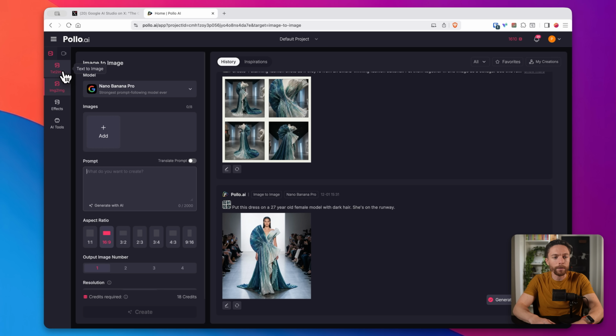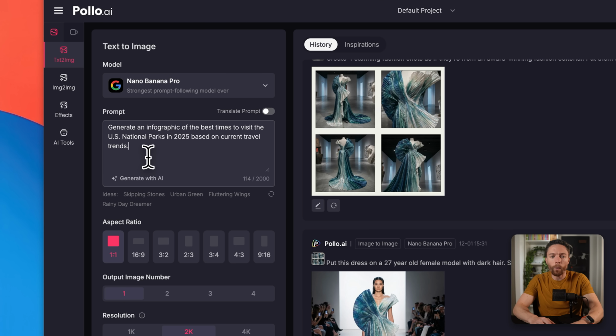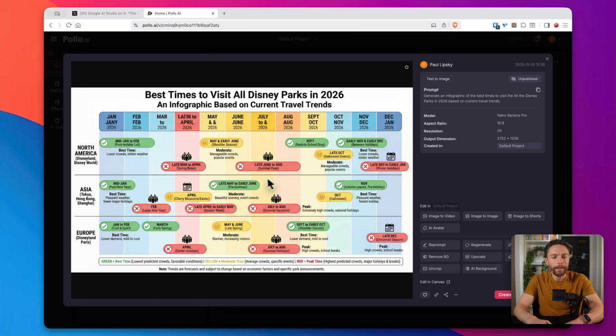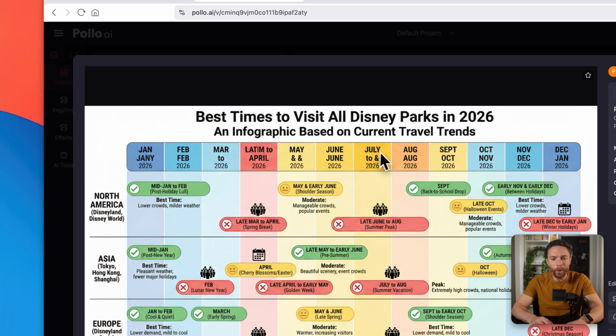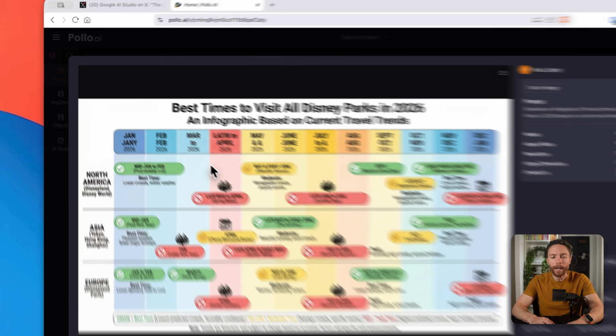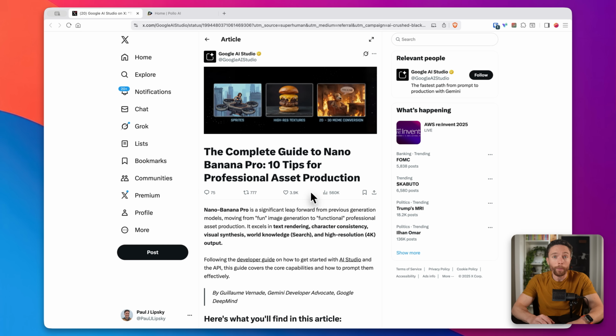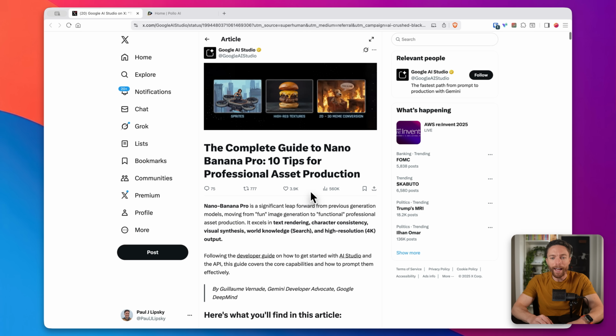So I'm gonna come actually to text to image here, and I'm just gonna tell it I want it to create an infographic of the best times to visit, and we're gonna change this to all the Disney parks in 2026 based on current travel trends. I'll change this to 16:9 so it's a little bit wider, and let's see if it's able to do this. So here are the initial results, and I'll say I'm not super impressed with these, to be honest. Just want to be completely honest with you guys, show you the good and the bad. You notice up here that there are quite a few sort of font issues. Nano Banana Pro, one thing that really stands out about it, and one of the things that is really making people go bananas over it, is that it's really good at putting text on images.